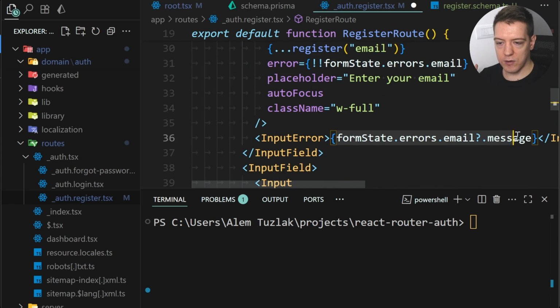form state.errors.email.message in your client, and this is going to show both the client and the server errors at the same time. So you don't have to define anything yourself, you don't have to set them yourself, you don't have to retrieve them from the action, you don't have to do anything.